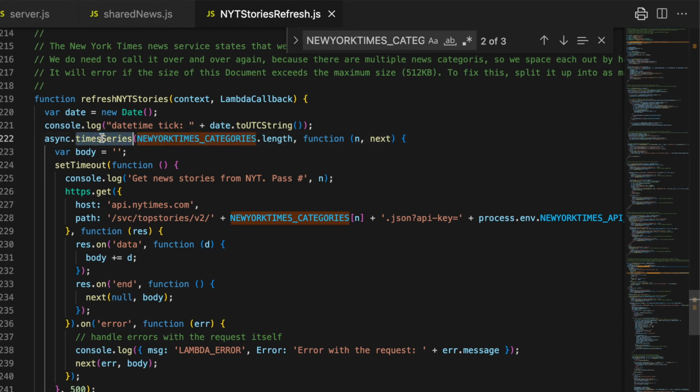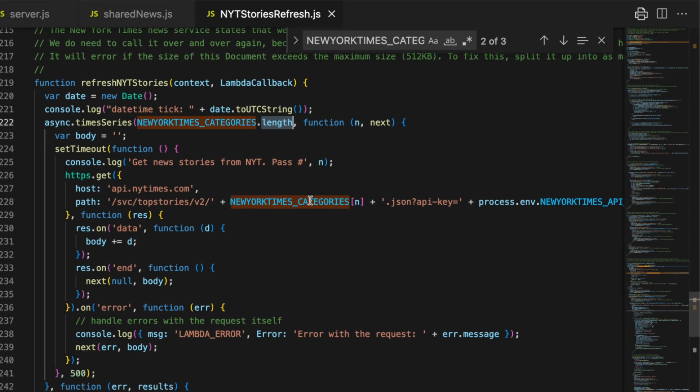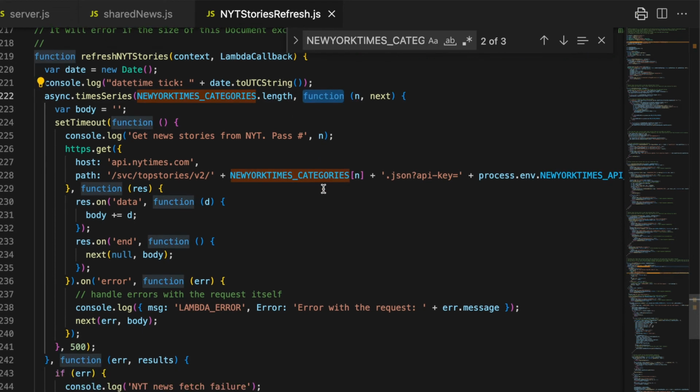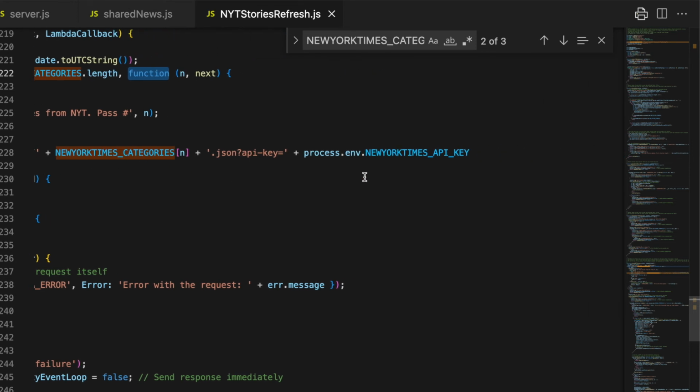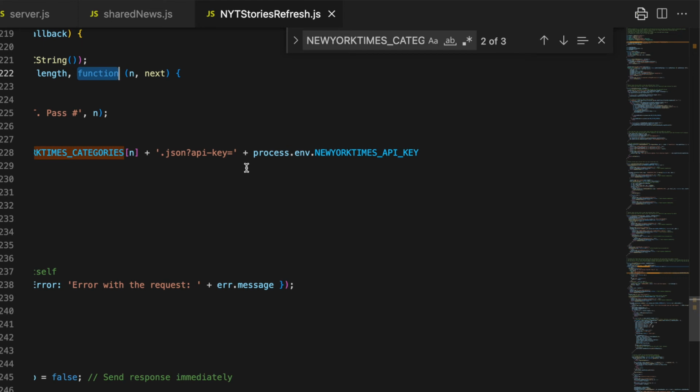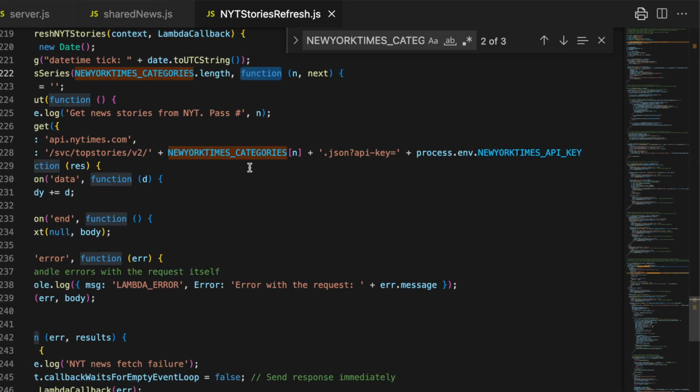This allows us time series to loop for the length of that, and then we can access that array here with the n, which is passed into the function each time it iterates through that length. And we call to the New York Times API. So you can see that the call is pretty simple, right? api.nytimes.com. The path is top stories v2, the category, and other things like that. We have to pass in our API key. And so we're getting that from the environment.